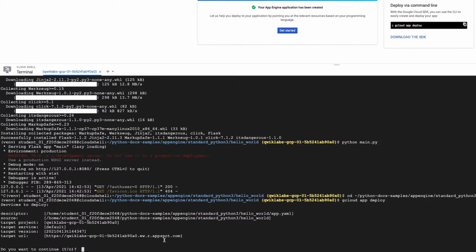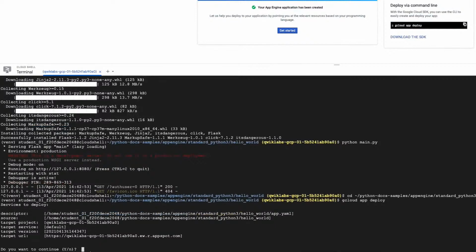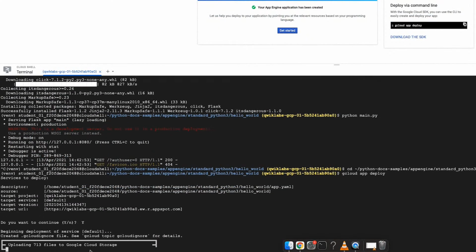Now it's worth noting this is AppSpot, and this tab up here is cloudshell.dev. So they are two different URLs. One is the localhost version for my local machine, and what we're doing now is uploading it to the AppSpot, which is our App Engine portal. So this just needs to upload. I'll check back in a second.